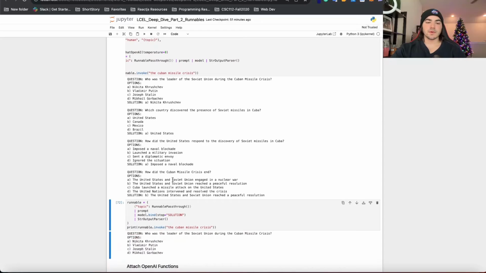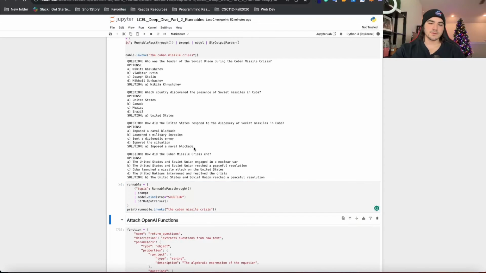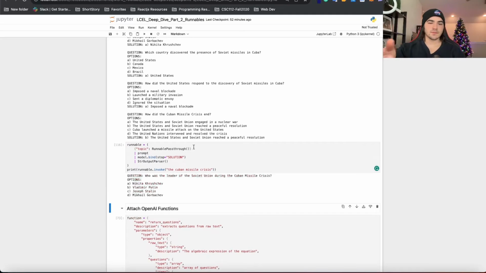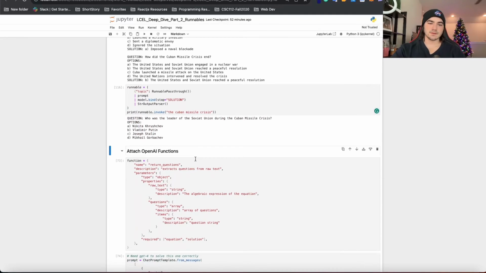So now we can do things like this in this example below. Let's say for whatever reason I only wanted the first flashcard question: model.bind with stop equals solution. So this will tell us when we want to stop the model. So that'll be the stop sequence. So it only outputs the first question with its options and not the solution.